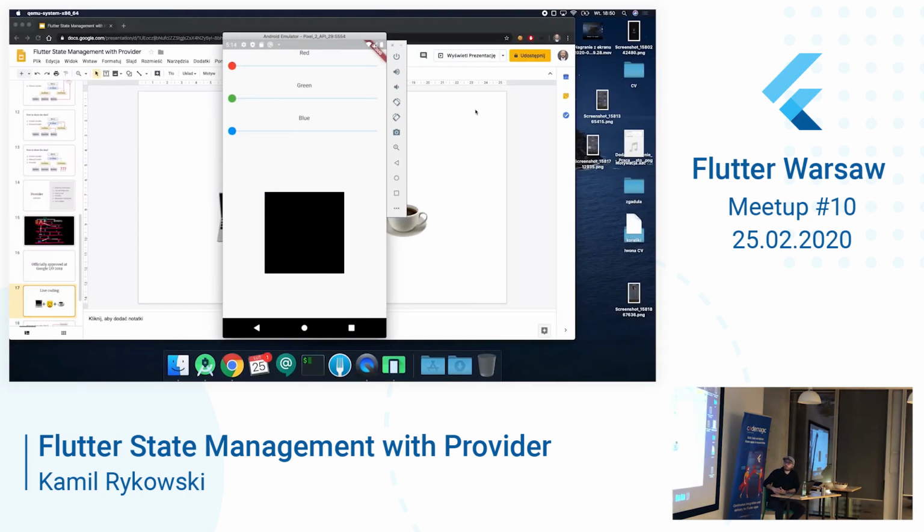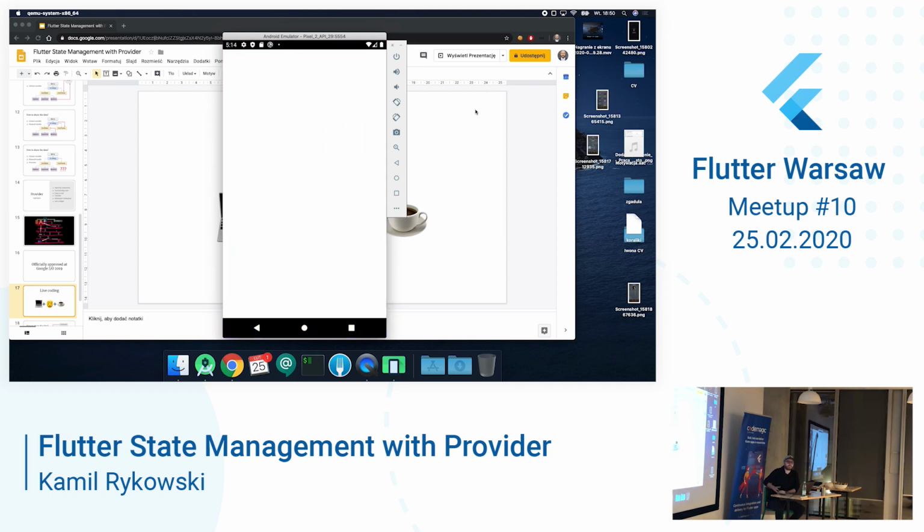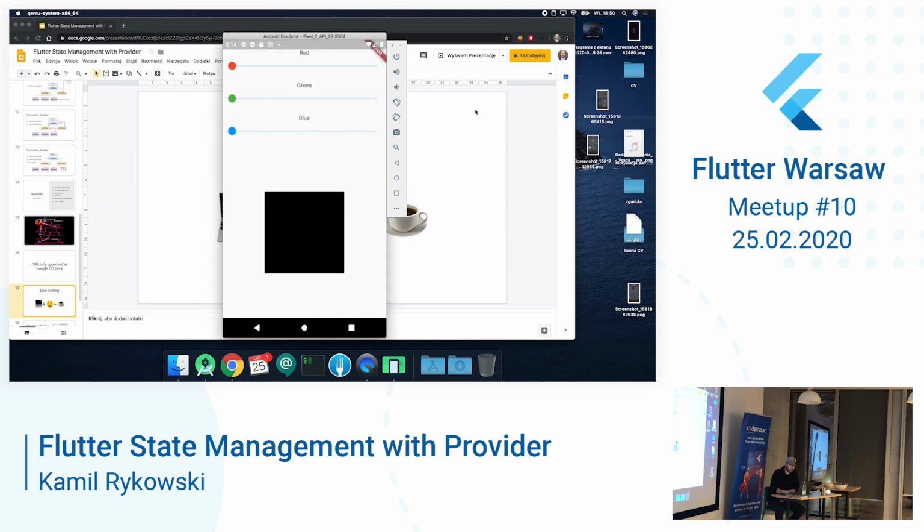So I've already performed the UI part of the application because otherwise I wouldn't have enough time to present the whole provider thing. Okay, so that's my application. I have the 3 sliders and I have a color preview. And each time I change the red and green, as you can see, same applies for blue, each time I change the color, the color preview at the bottom has changed. And that's it. That's how the provider works.